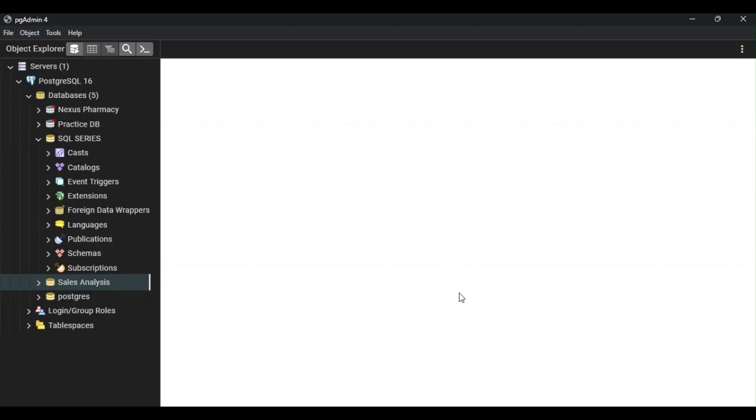Exactly. So in today's class, we are going to be learning something new. Today we are going to be creating a database, creating a table, and inserting some information into our table. So without wasting much of our time, let's get started.